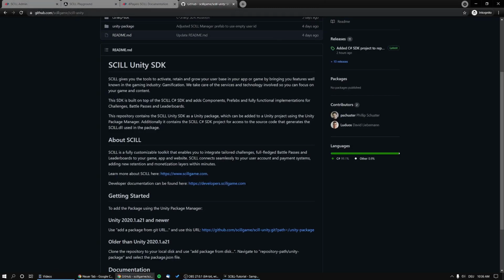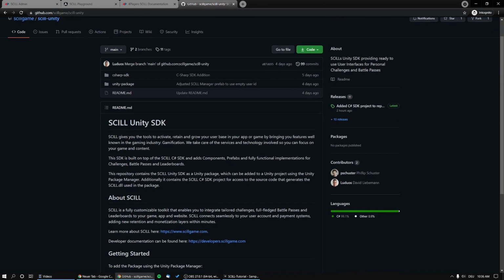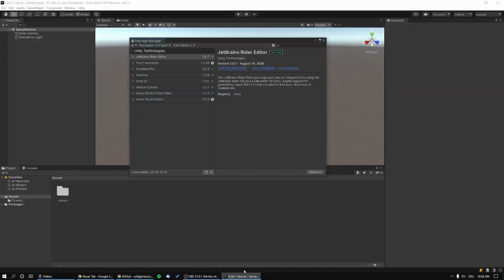github.com/skillgame/skill-unity. And this is actually the URL you want to use. So in this repository, we have access to both the Unity package and also the C# SDK that we're using in this package. So you have to watch out, especially for this addition: path equals unity-package. So copy this link and use it to add the package from a Git URL.